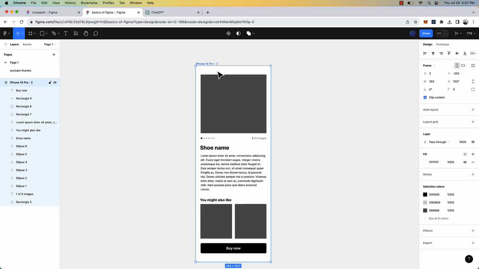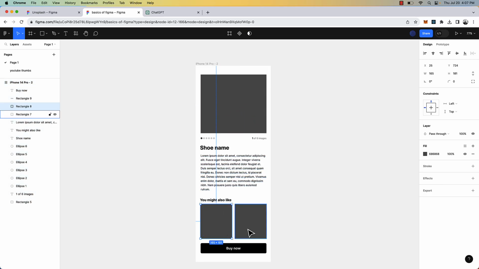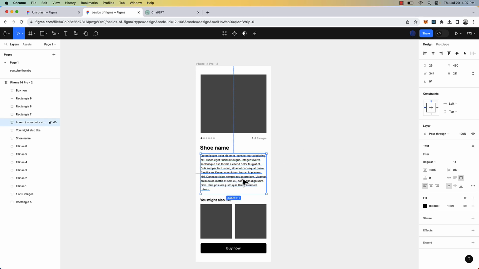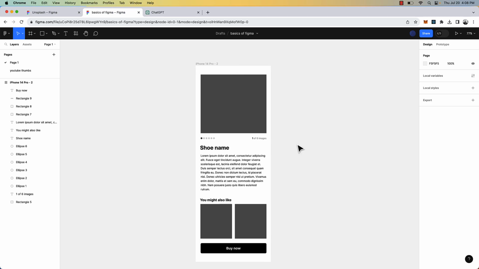So in a previous video, we created this basic wireframe for a shoe app. This is the details page with placeholder imagery. What we're going to do is replace these with actual photos of shoes. We are then going to use artificial intelligence to create a realistic description of the shoe. And then we're going to format things with auto layout, and we're going to create components.